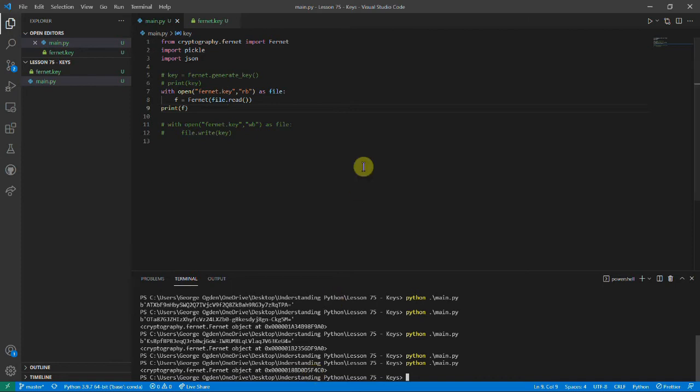And obviously we cannot tell because it does not tell you the contents of the key. And this is something that we should keep really secure and never share with anyone, or else they'll be able to decrypt our stuff.